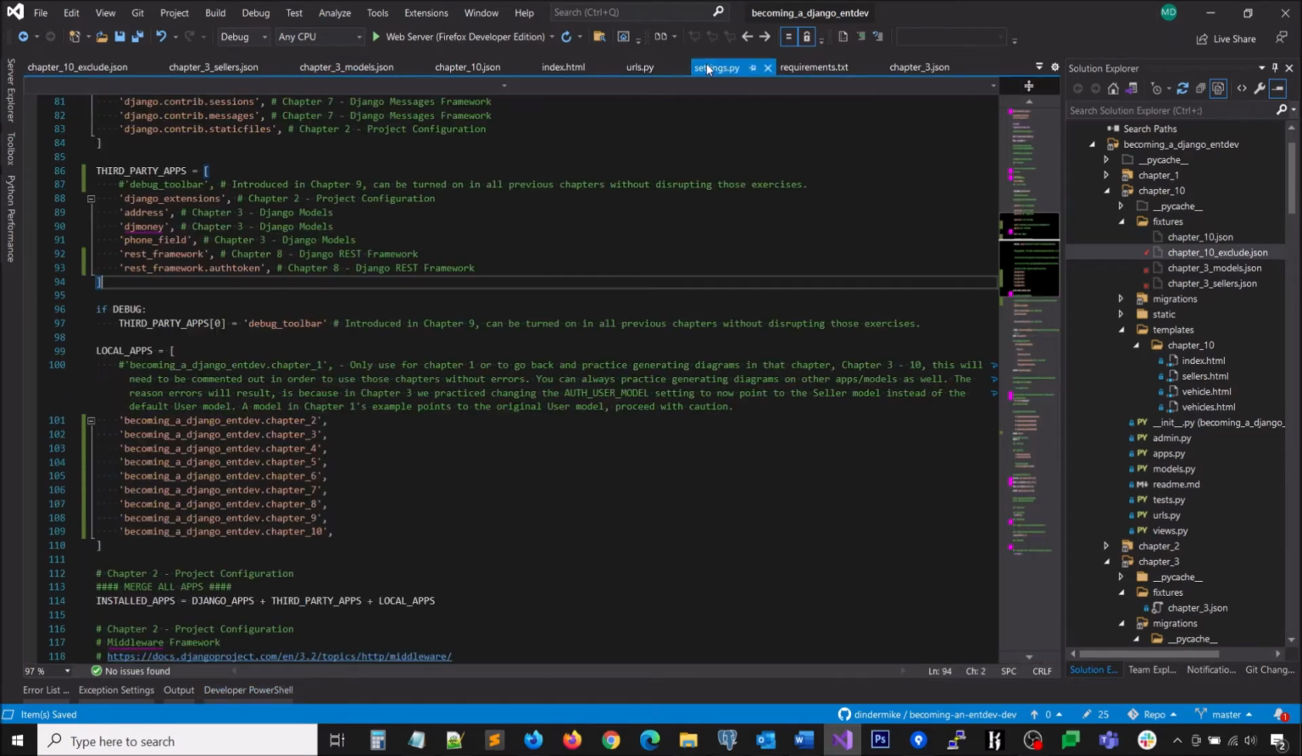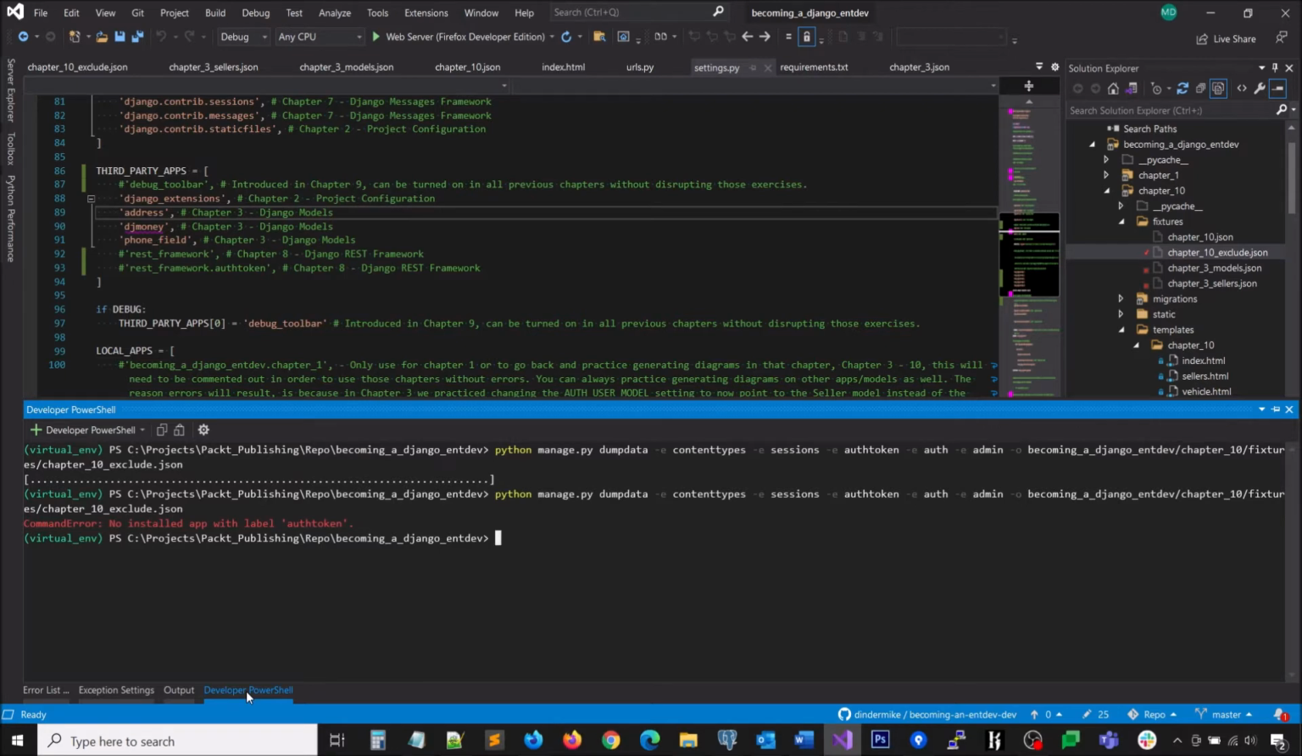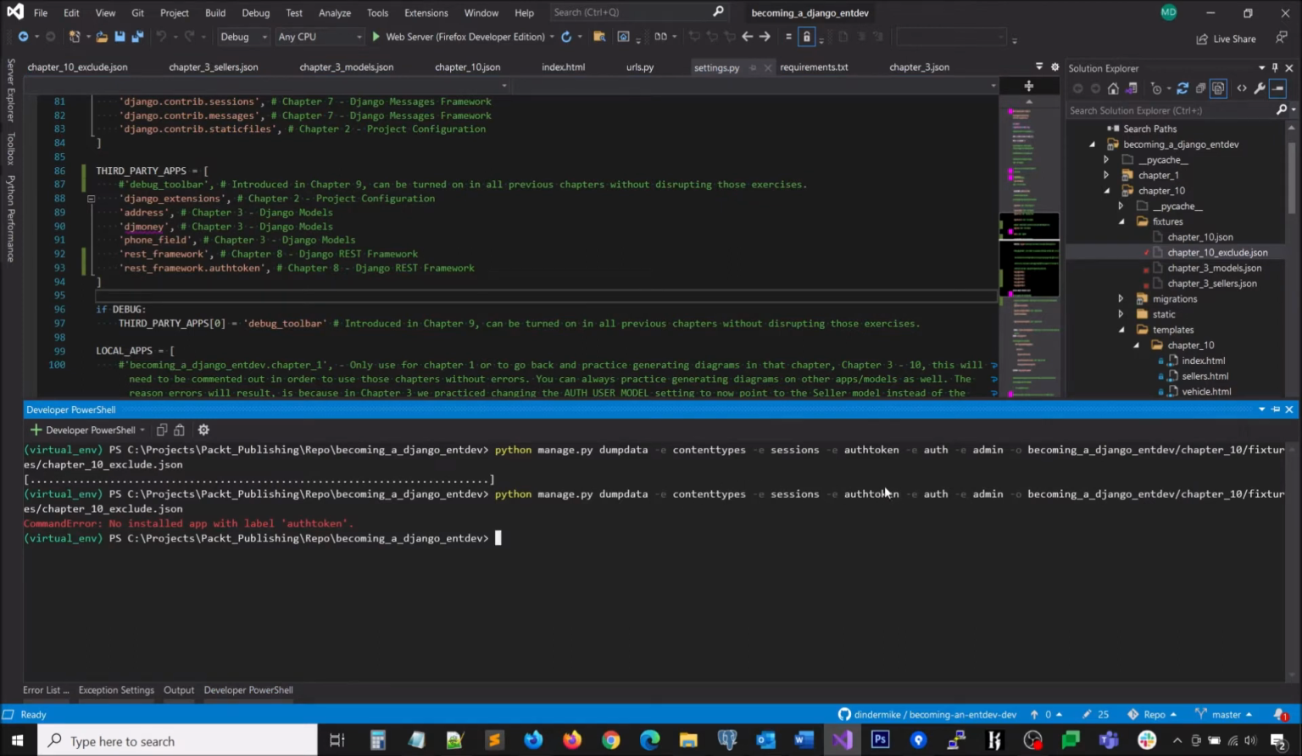And if you're working out of sequence in this book, and say you didn't include the REST framework models and you tried to run this example from this chapter, you might run into this error right here, which is nothing to be concerned about. Just make sure you include these apps, or get rid of this option right here within your command, and then you can run it. And that is how to use the exclude option when dumping data.